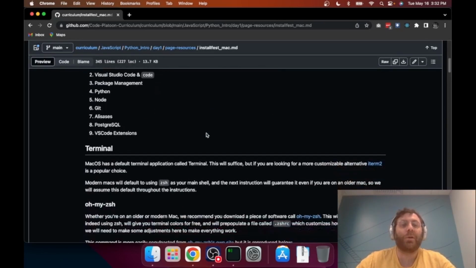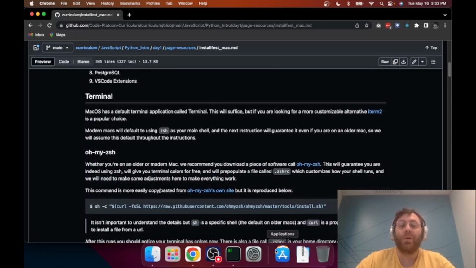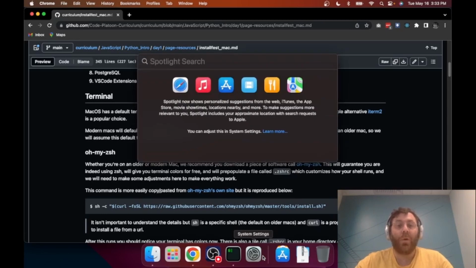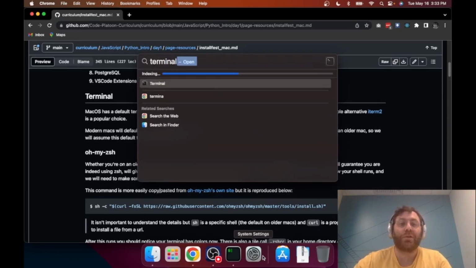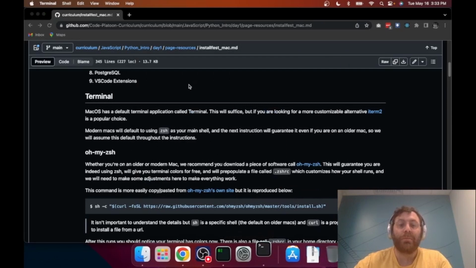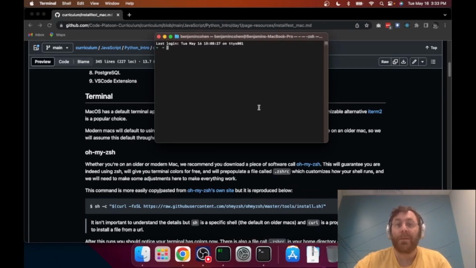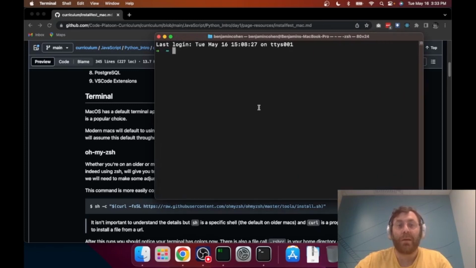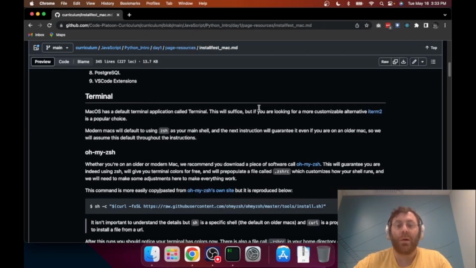Okay, so the first thing we're going to look at is installing a terminal. You actually have a terminal by default on any version of macOS. So if I open Spotlight here, I'm going to start typing terminal. And you'll see there's a built-in app called Terminal here. This is what it looks like. If I do Command plus or minus, I can make it bigger or smaller. I'm going to close this though.